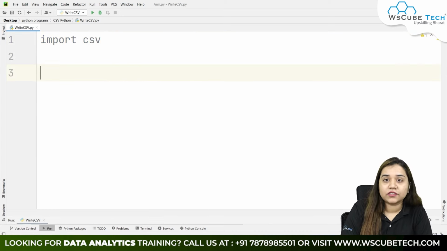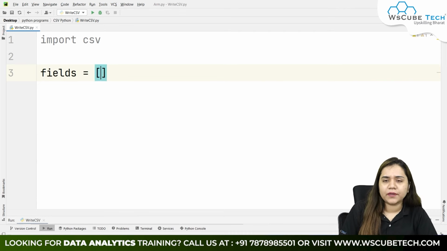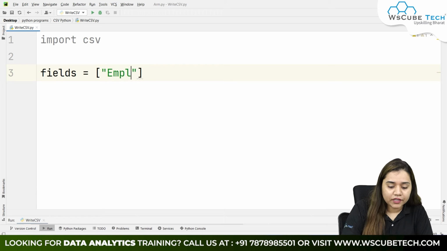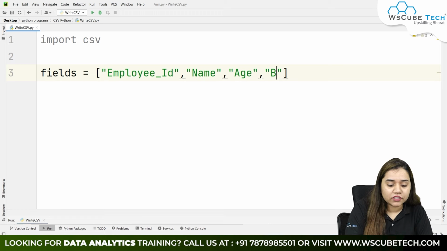Once we have imported csv, we need to create a list of fields and a list of rows. The fields will contain all our columns. So I'll be writing fields equals to, let's say I'm talking about the data of a company. So a company has, let's say, employee data. So employee ID, the name of the employee, the age, and lastly which branch that person belongs to. So we'll be writing branch here.